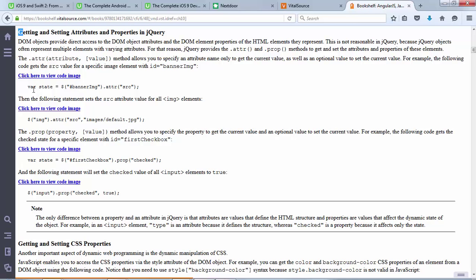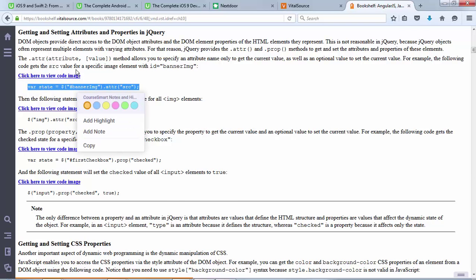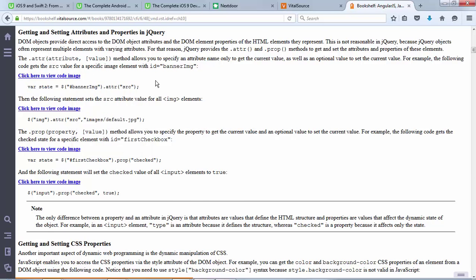As it says, this example right here gets the source value for the specific element with an ID of banner image. Why? Again, because you can see that it's on the right-hand side of the equal sign. Then here, there is no equal sign, but we're using this statement to set the source attribute for all image elements. All right? And so that's the attr.